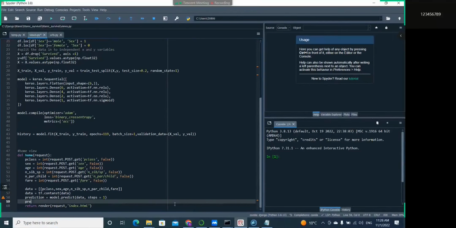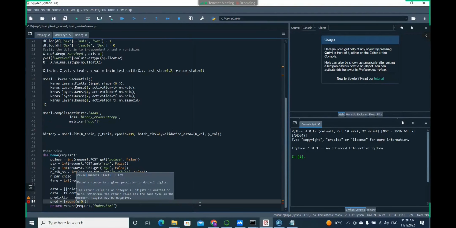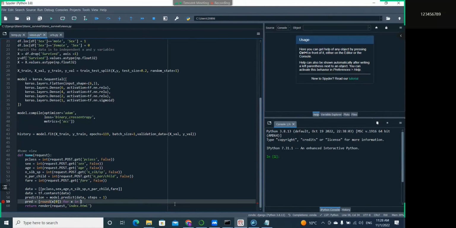Then we are going to round off the prediction. Let's call this one prediction, which is equal to round x in prediction. This prediction for the model is going to return a value between 0 and 1, so we need to round it off to 0 if it's closer to 0, or round it off to 1 if it's closer to 1. So this is what we're doing with this line right here.